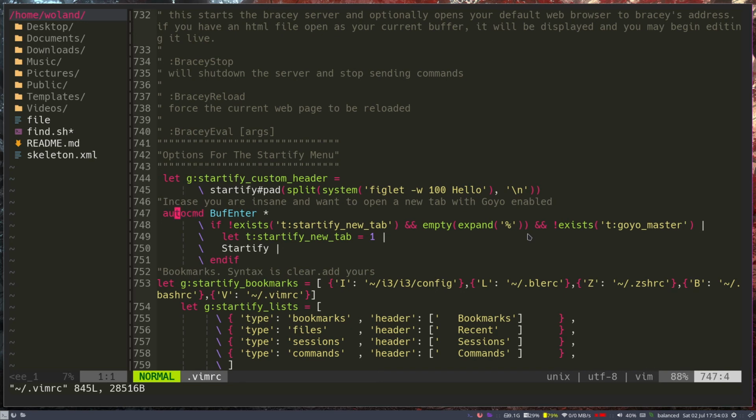Now, this is an option that I had to add here because some people are kind of insane and want to go to a new tab with Goyo enabled. I used to ship Vim with Goyo, which was a plugin that aligns everything in the center. Vim doesn't come with Goyo anymore. But in case you want to use Goyo, and in case you're insane and want to open a new tab with Goyo enabled, this option will prevent everything from going down to hell.